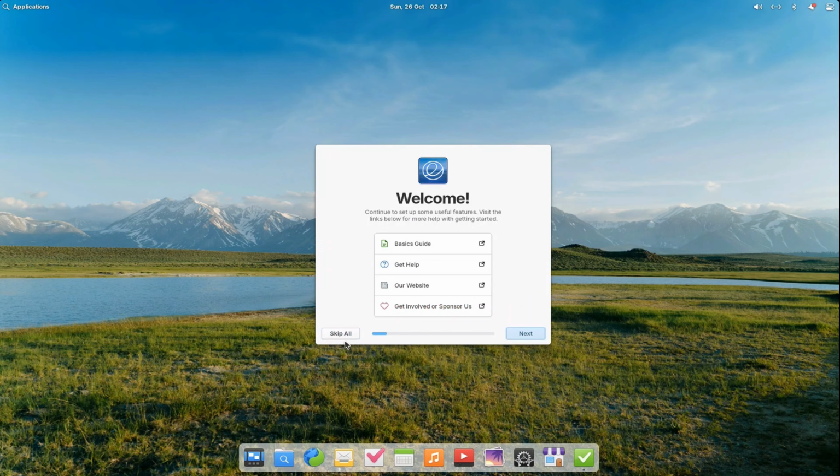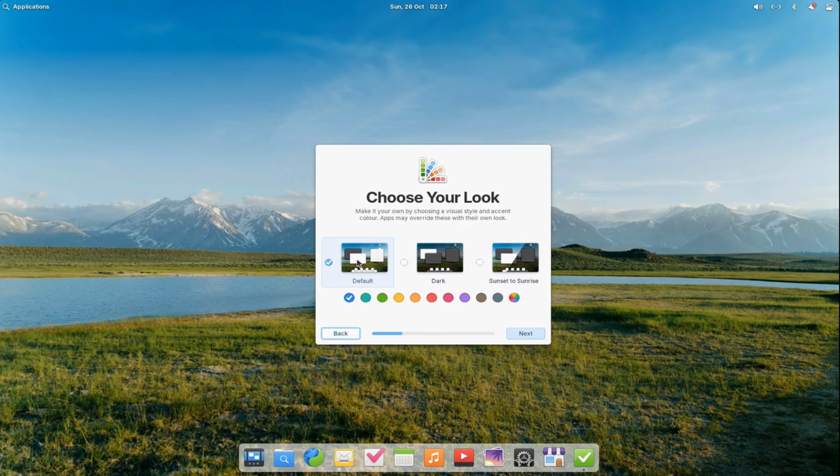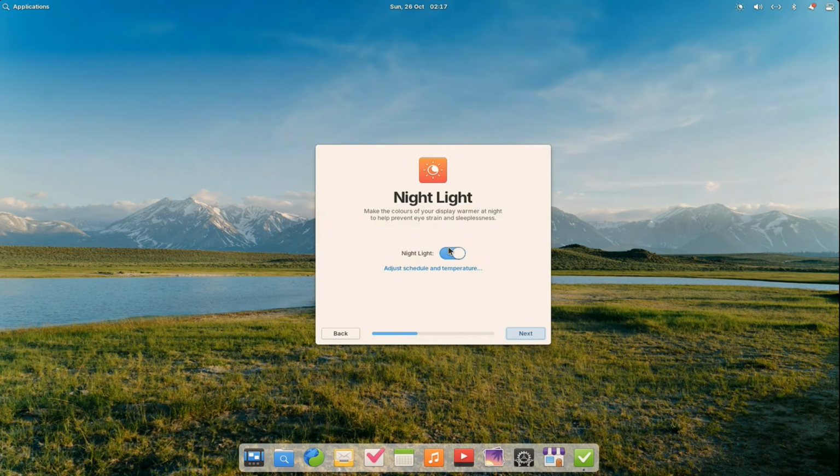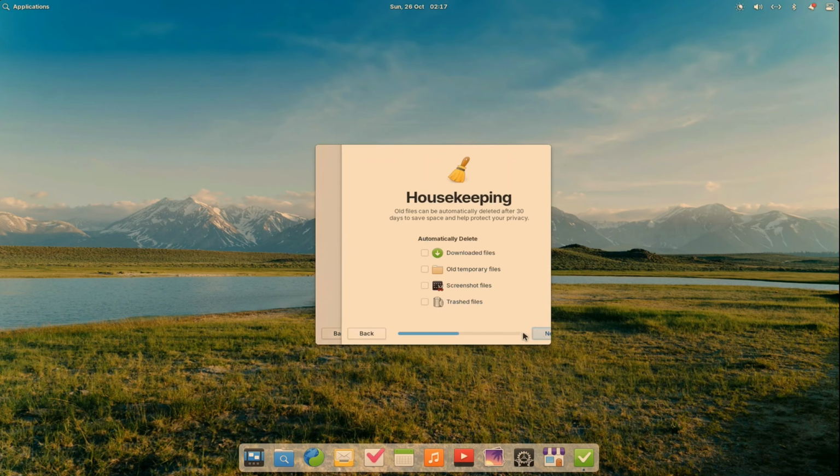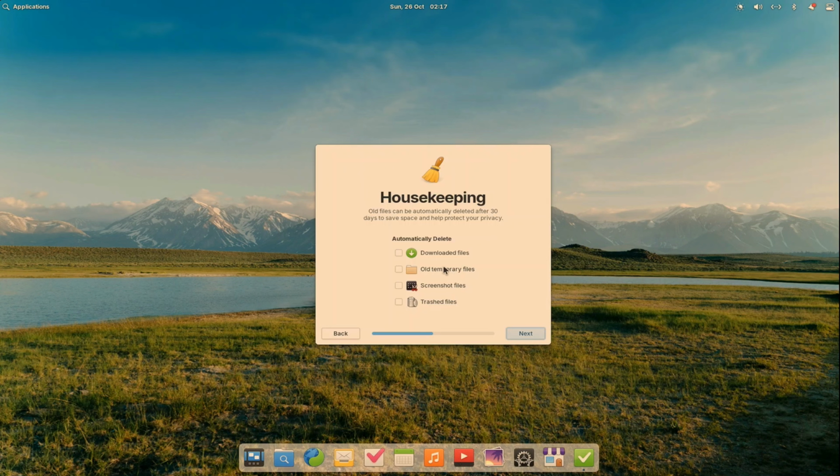There's a welcome screen here, which I think might be quite useful for a few new people. So I'm going to go to next. I'm going to choose the default layout, but you can choose between any of these and it will change stuff in the system. But I'm going to leave mine as default, and I'm going to go to next. I'm going to turn on nightlight because I like protecting my eyes. And click on next.